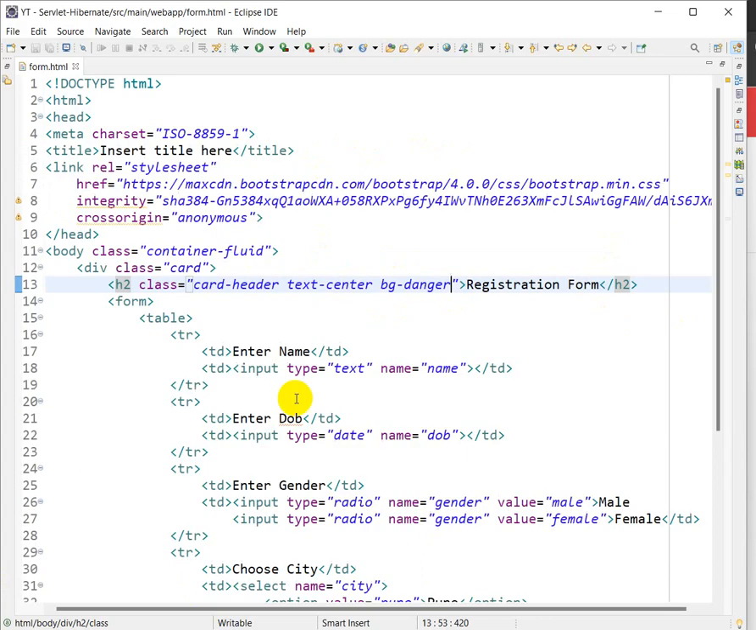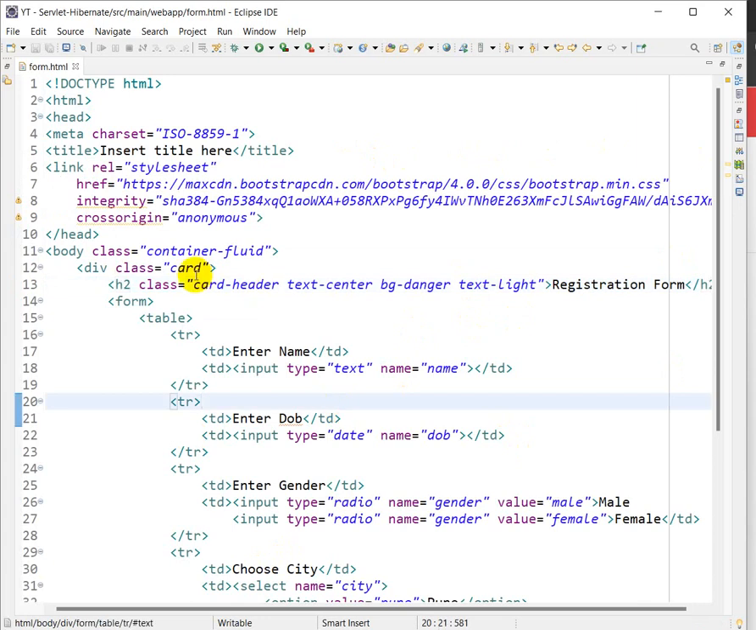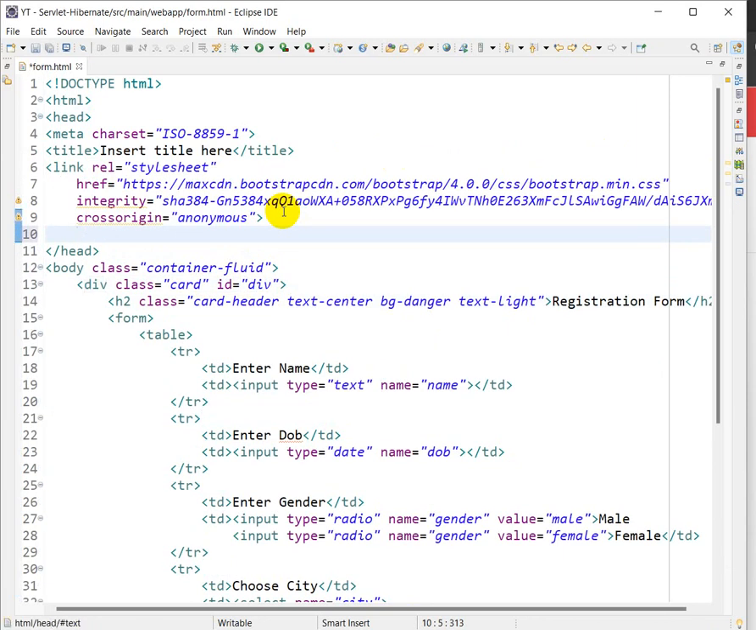Now if you want the color, here text will take as light, go to the browser, refresh. Here you can see registration form. Now go here and we will do, let me take id as div, and here we will write some style.